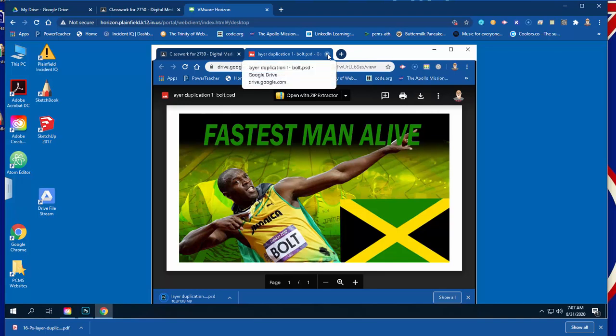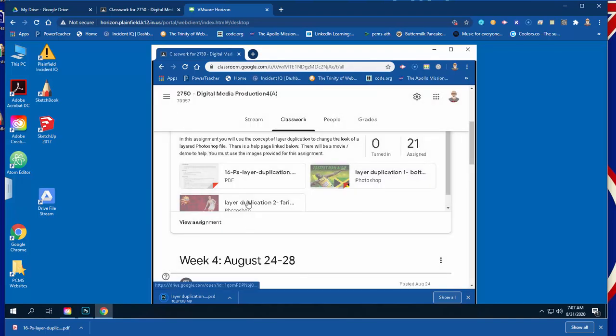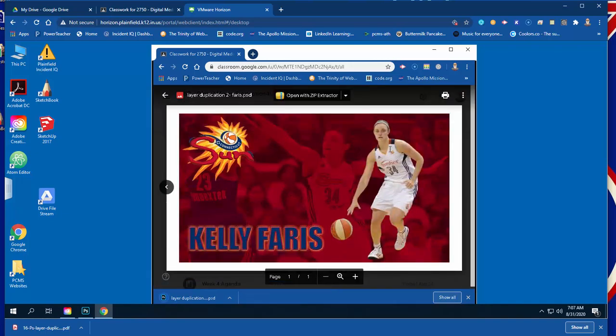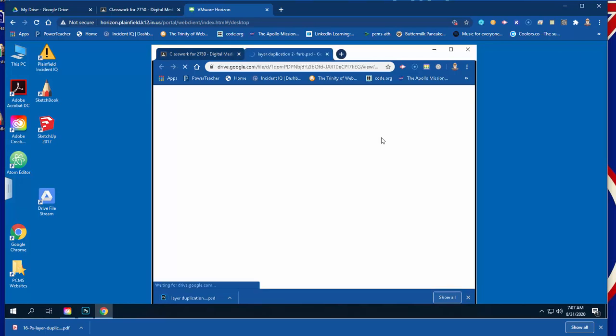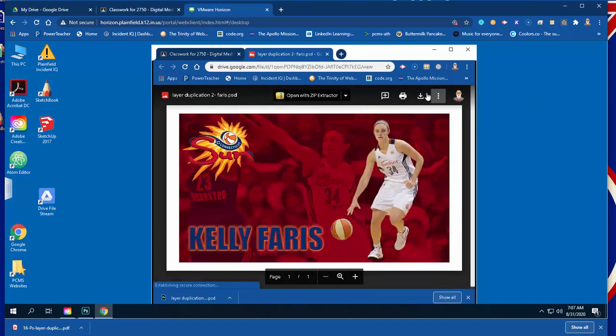All right, so I'm going to close that new window, and I'll go back and get this other one too. It's layer duplication number 2. I'll click it, open in new window, give it a second here, and I will download. So again, those have both been downloaded into the downloads folder of this remote desktop.